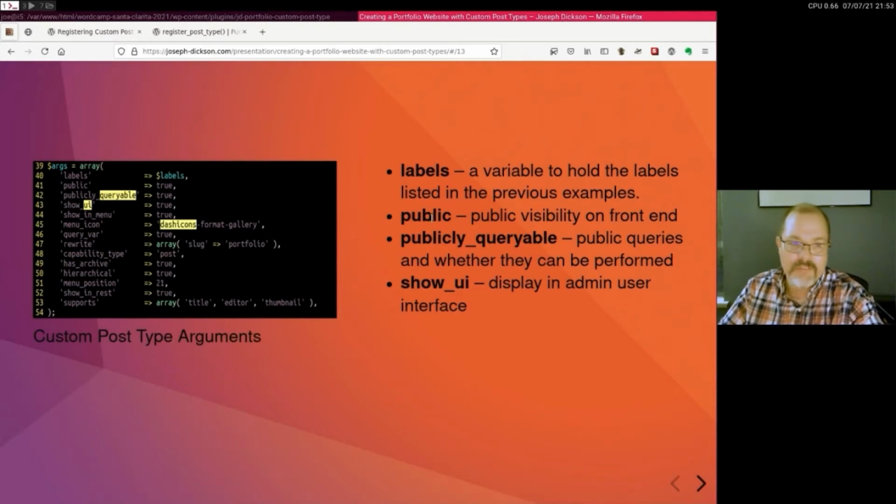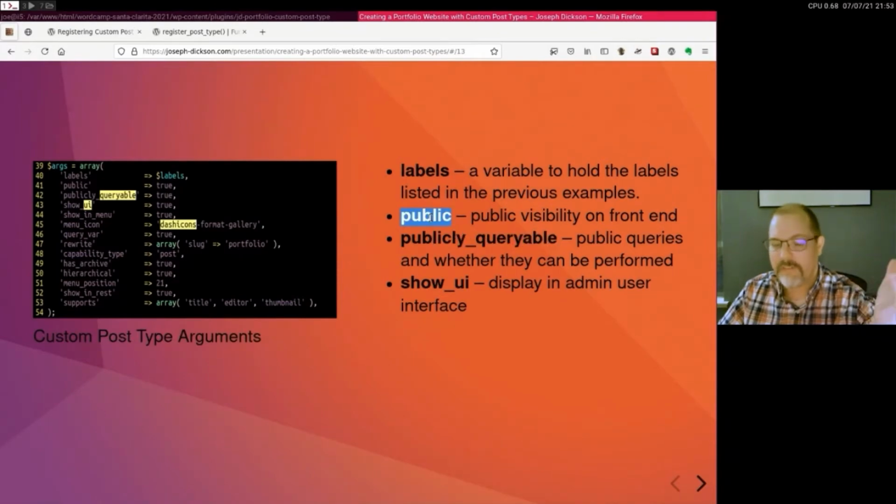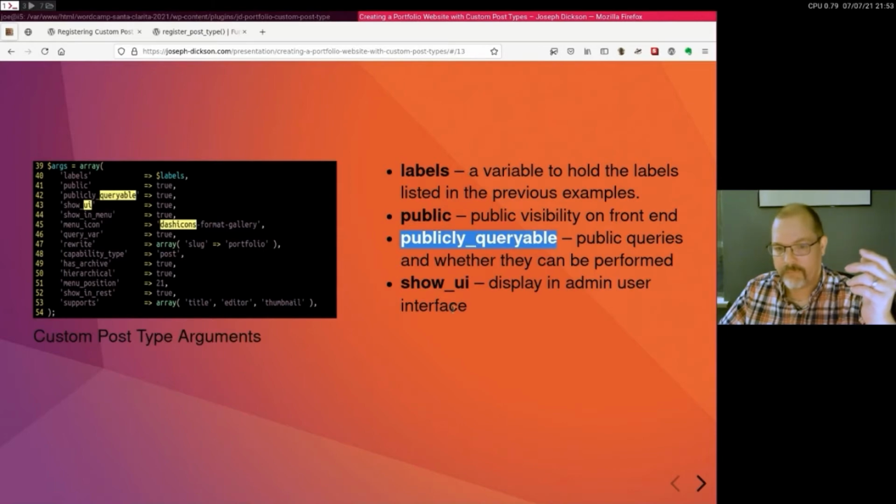And then we have public. A lot of these are true and false answers. So public is whether or not it's publicly visible on the front end. You can make things visible when you're logged in, private. So if you were to set this to false on both public and publicly queryable, you could say, for instance, create a very simple post type plugin for taking notes or something.